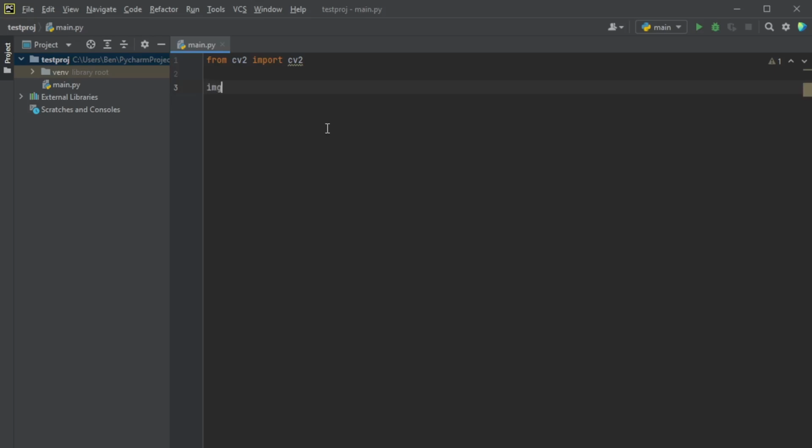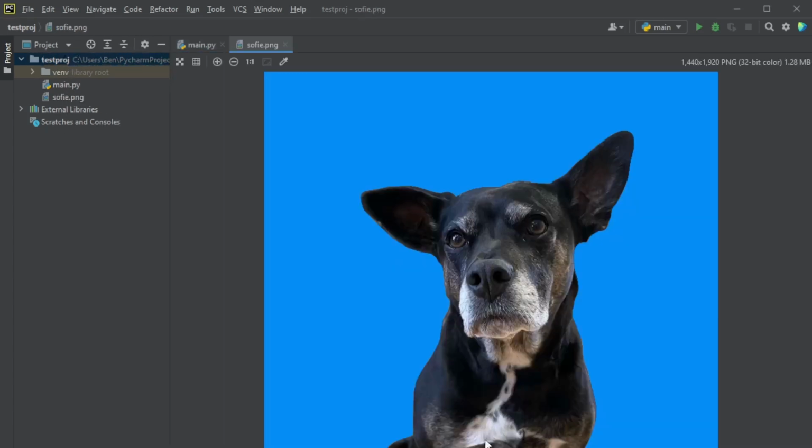So we're going to say image equals cv2.imread, and in here we're going to put in the path of what we want. We're going to say images, and we're going to do one of my dogs. We're going to open up this one specifically. All right, cool. We actually don't have this image over here, so let me just grab that for us and pop that in there. Oh, and there's my dog, Sophie, with the very blue background.